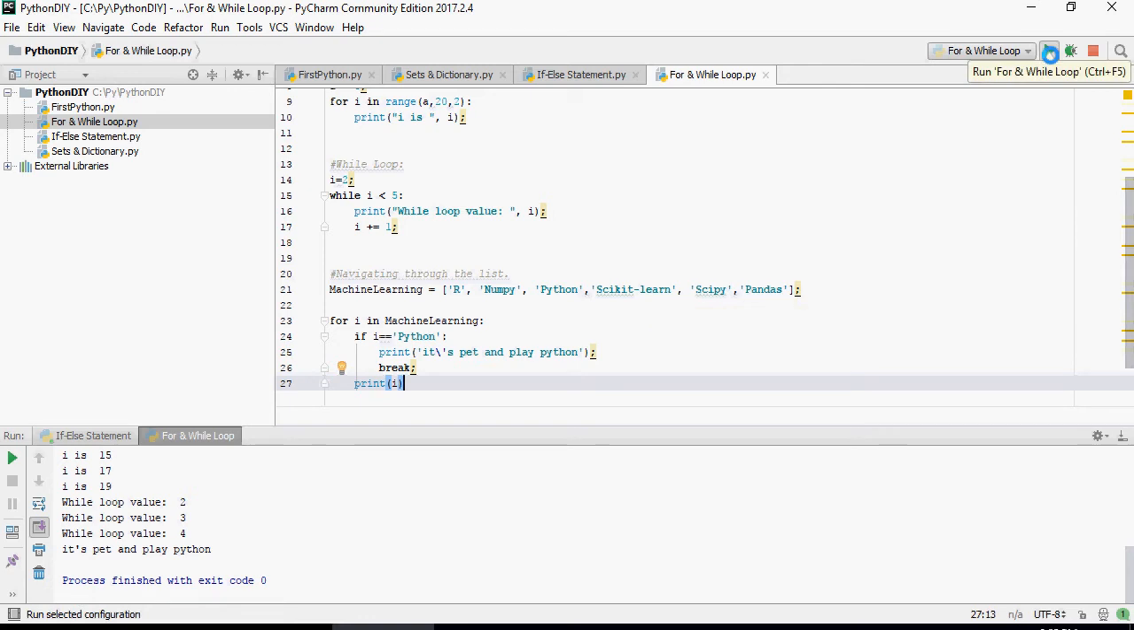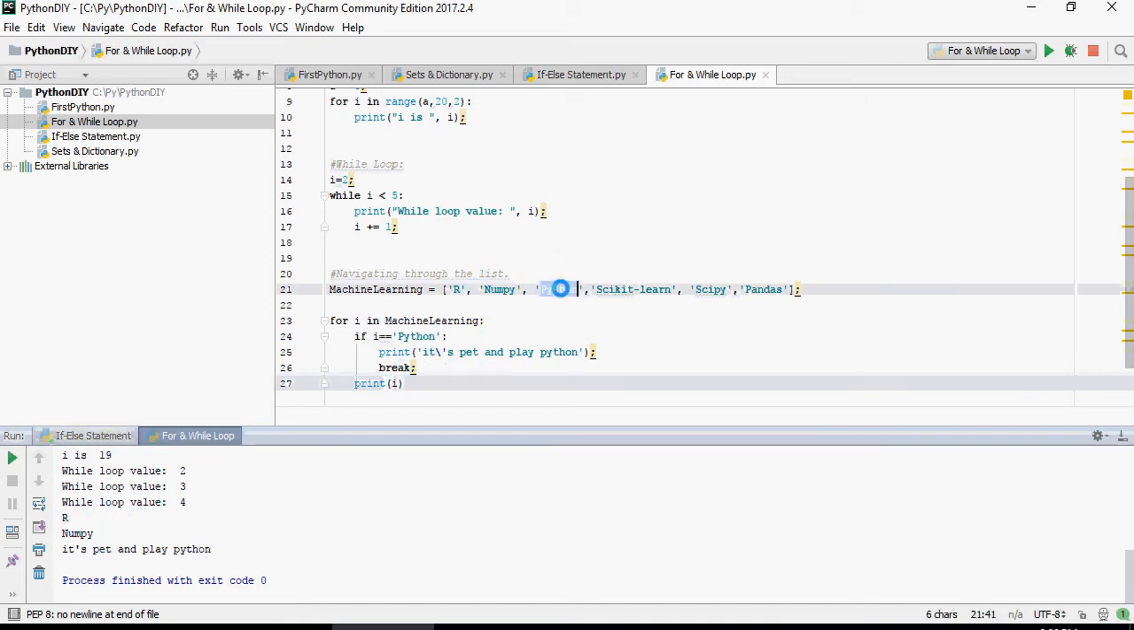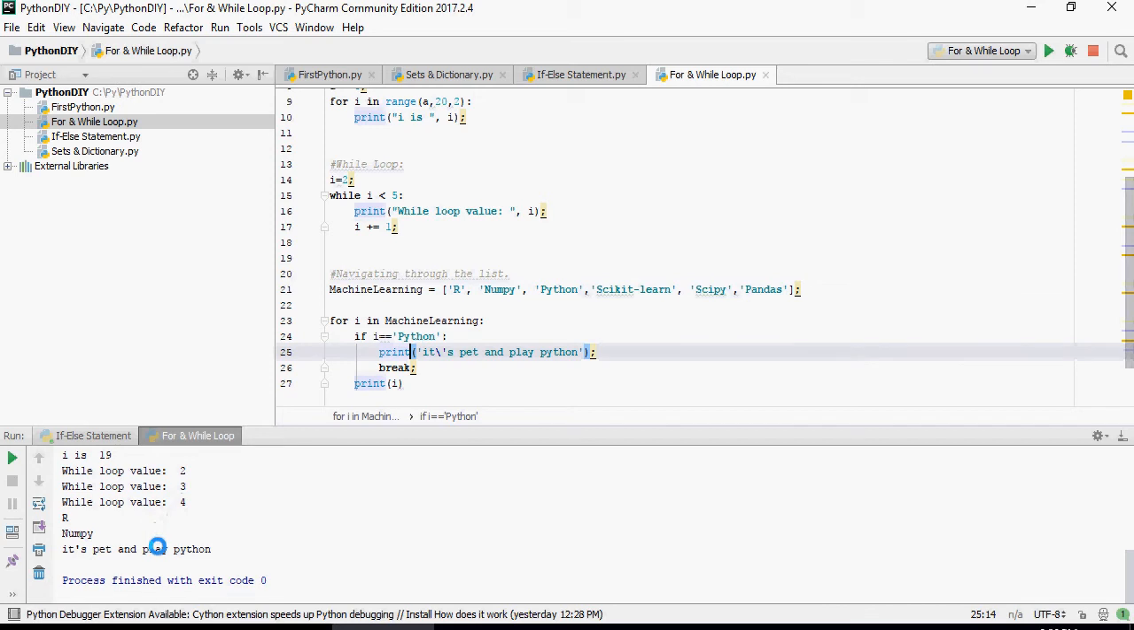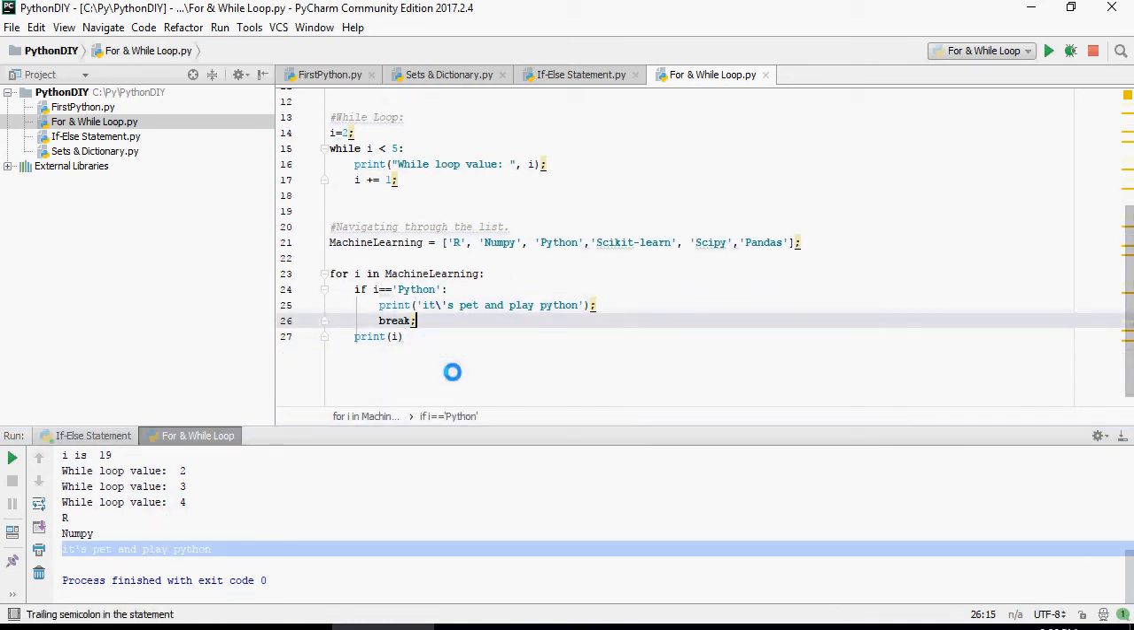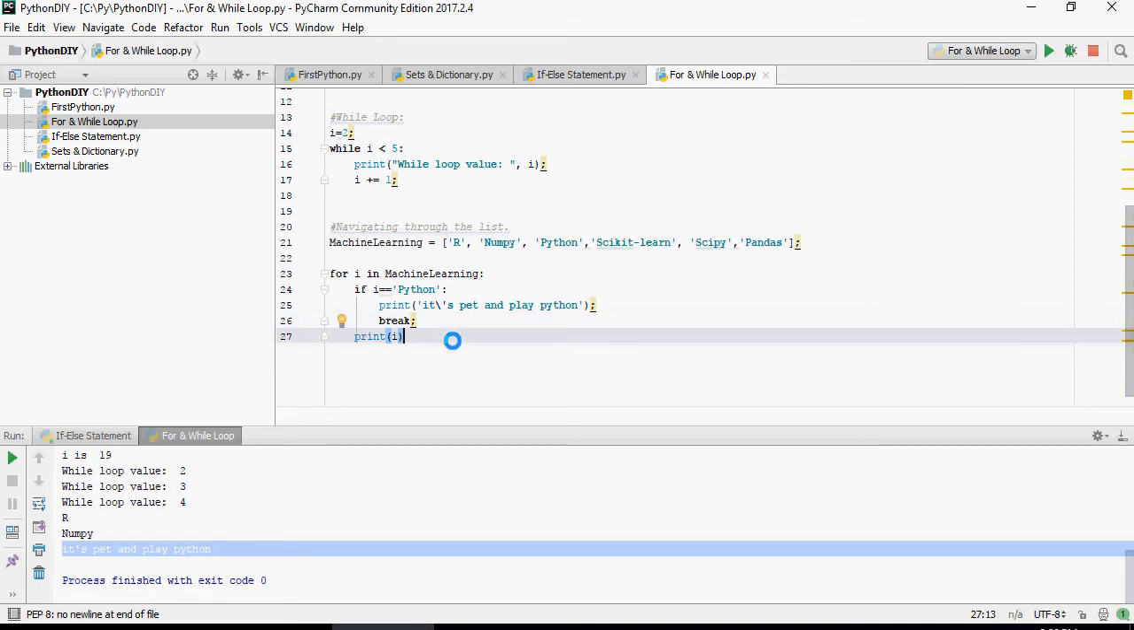So let's do that. So you can see it says R because of print, then numpy, and then it gets Python. It prints this value and breaks. Break means it's going to stop looping at that point in time. But let's see continue.